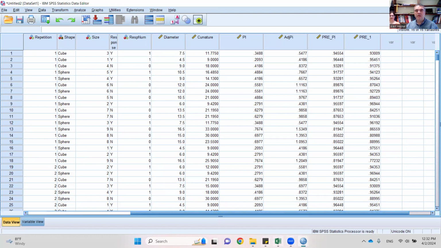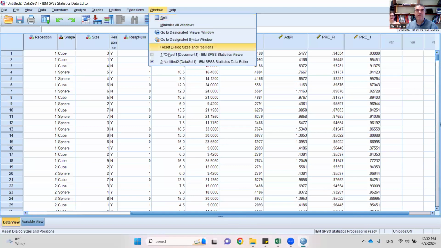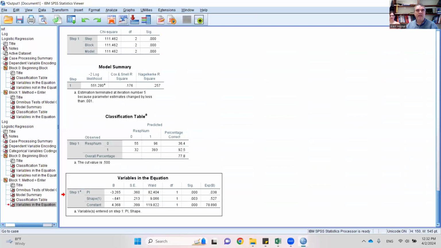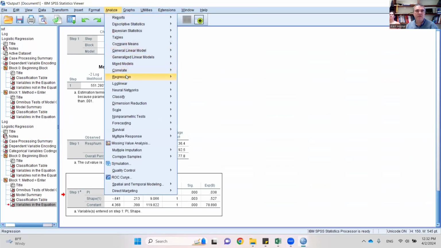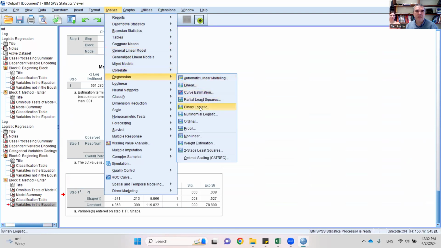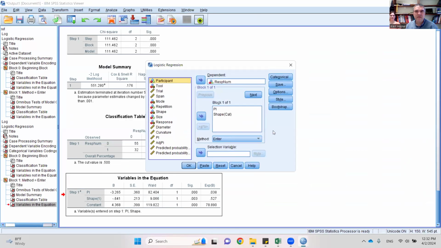So as we go from cube to sphere, because it was a negative number, they're more likely to say no. But I think I have a way to check this. So let me go into the analysis window again and see if I can make sense of this.